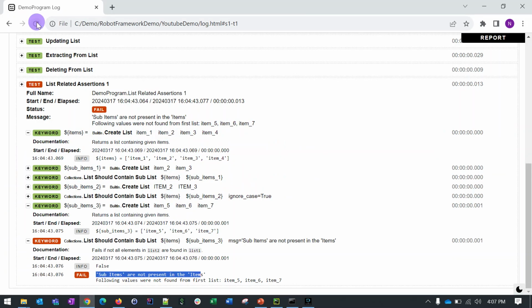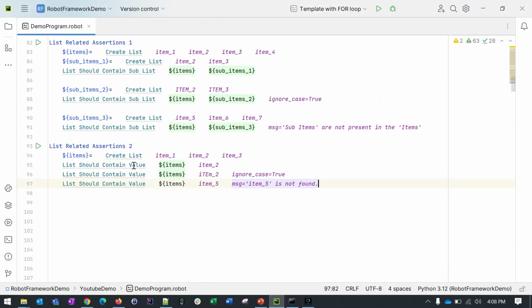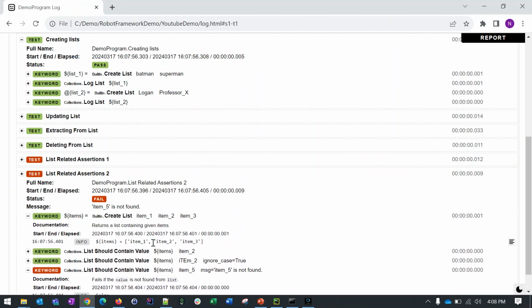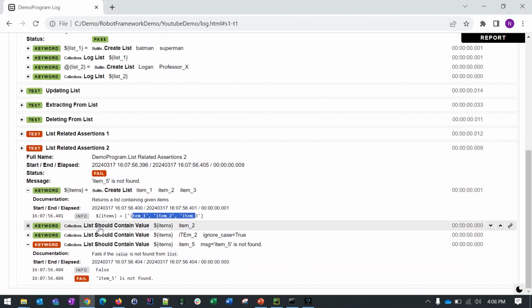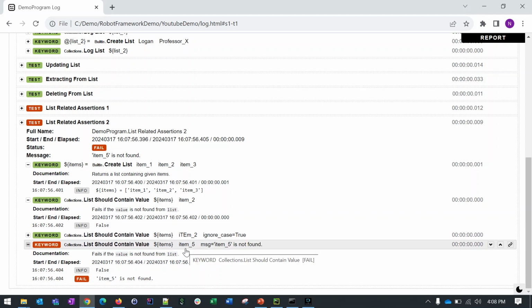Now come here, execute. The second one is failed. Let's see. In our first case it should pass. I have created a list with 3 items. List should contain value item 2. This is present, so it is going to pass. The second statement ignores the case, and item 2 is present, so it also passes. But in the final command, item 5 is not present, that is the reason the error message 'item 5 is not found' is shown, and the program is closed.